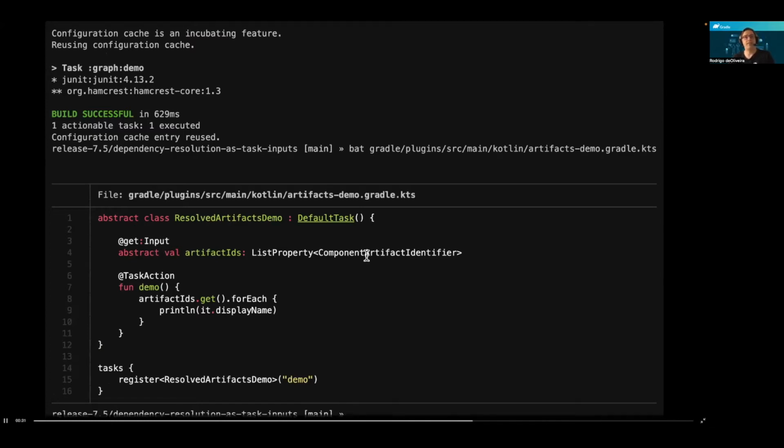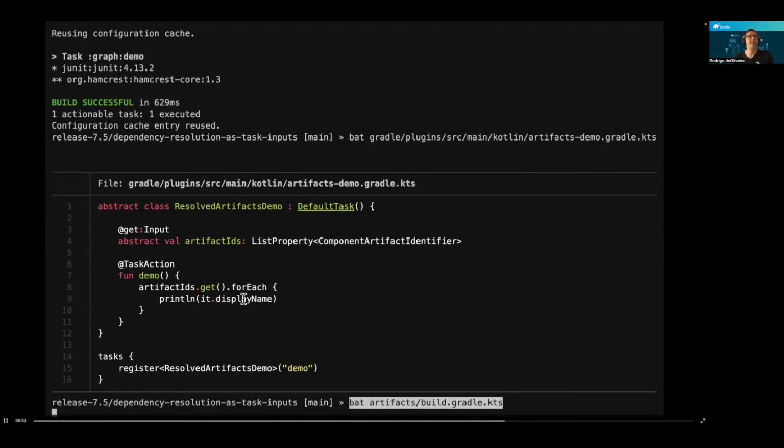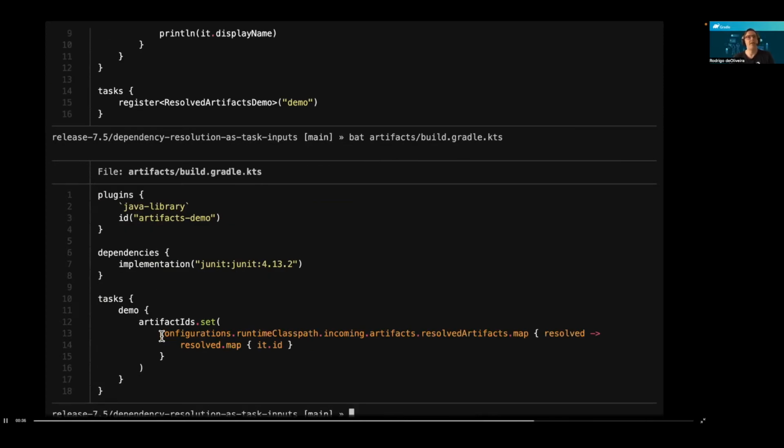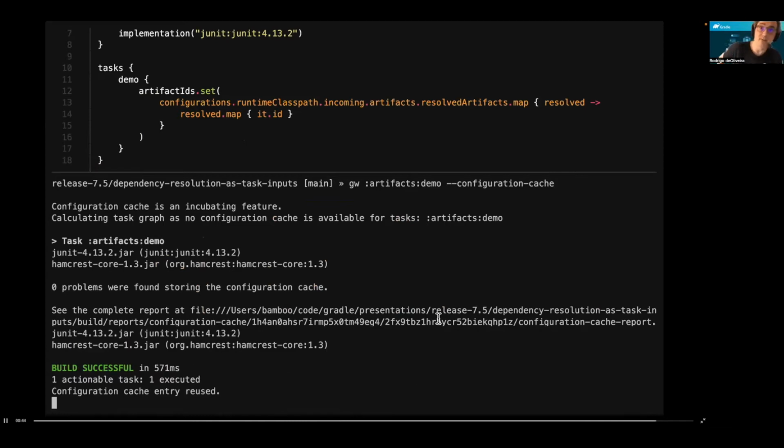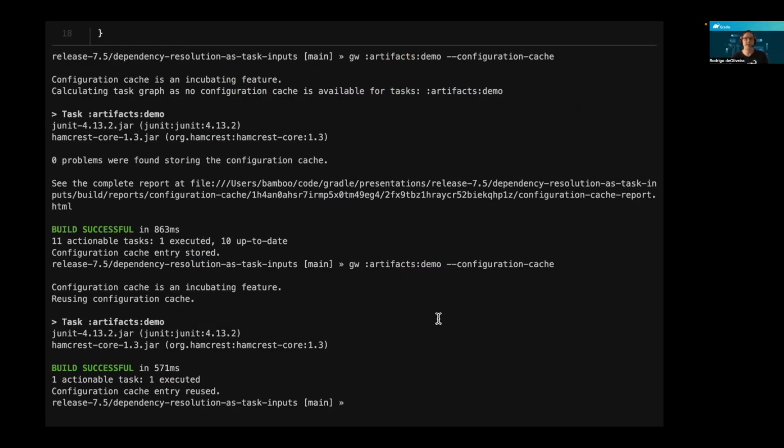And here we are seeing the same, but for the artifacts. For the list of artifact identifiers, just a flat list, and here just the display name. It's configured in a bit more involved way, because we just want the identifiers, not everything. So we do this map over, but it's also configuration cache friendly, as you can see.